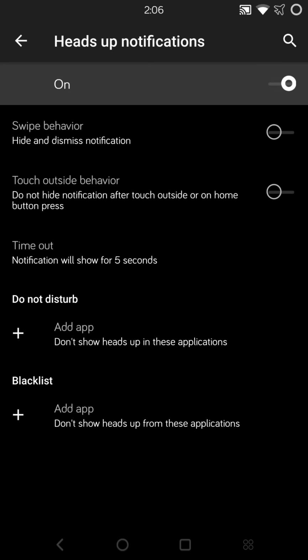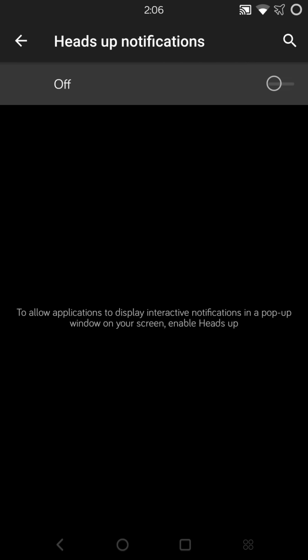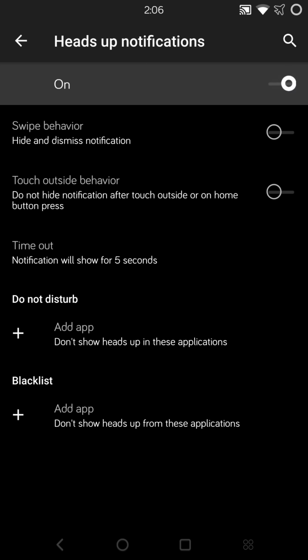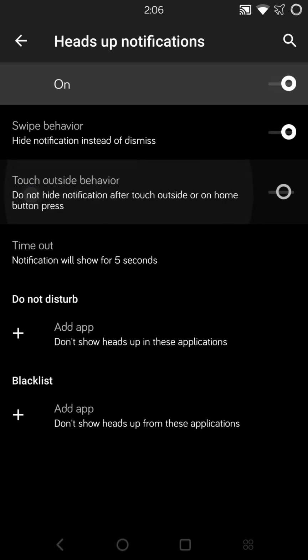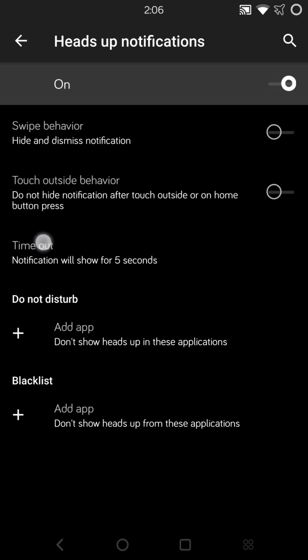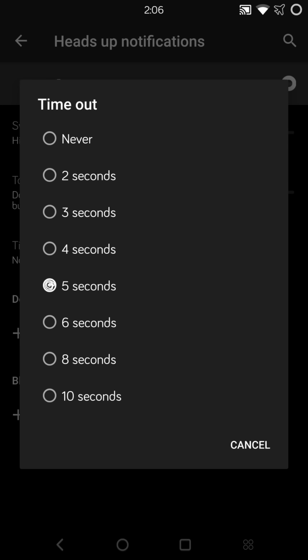Lots of features. Now, heads up notifications comes disabled by default. A lot of you like that, but if you like heads up notifications, you can turn this on. You can also change up the swipe behavior here, as well as the touch outside behavior. So super customization there, as well as timeout based on never, which is just going to basically show the heads up notification until you swipe it or disable it.